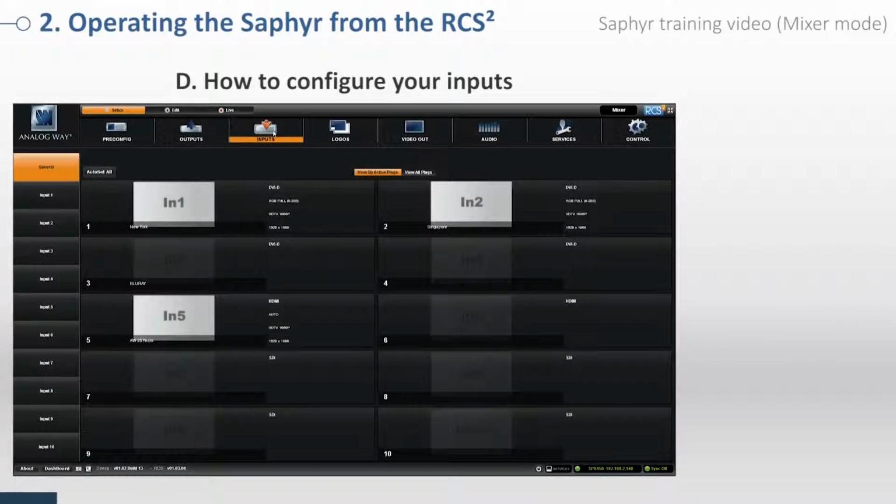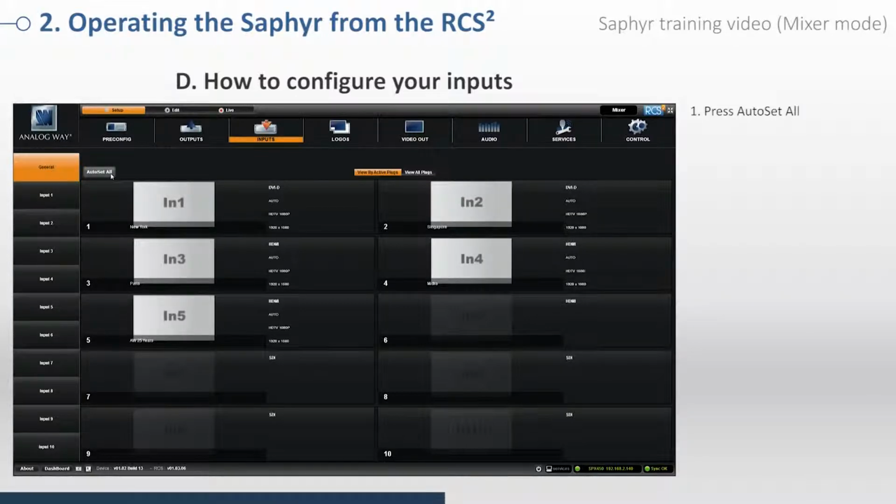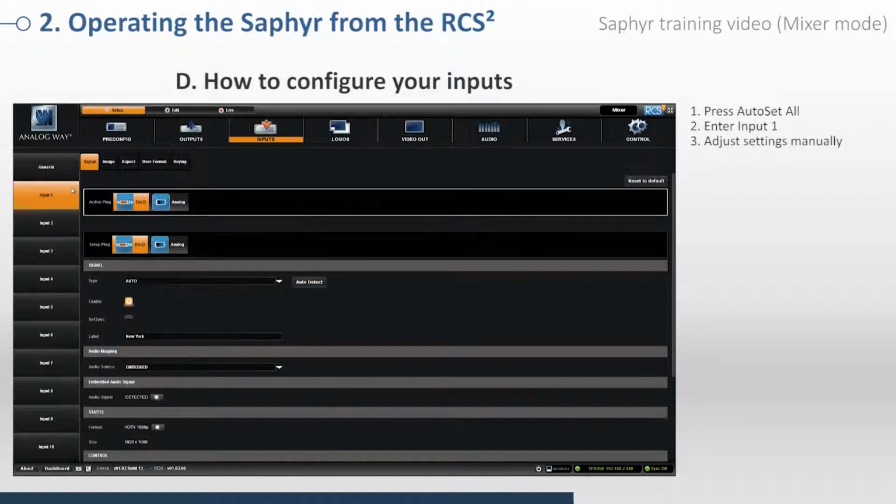How to configure your inputs. To automatically set up your inputs, launch an Auto Set All. If an input isn't set correctly, you can enter each input setting manually by using the left menu. For further details on manual settings, please refer to the Sapphire User Manual.